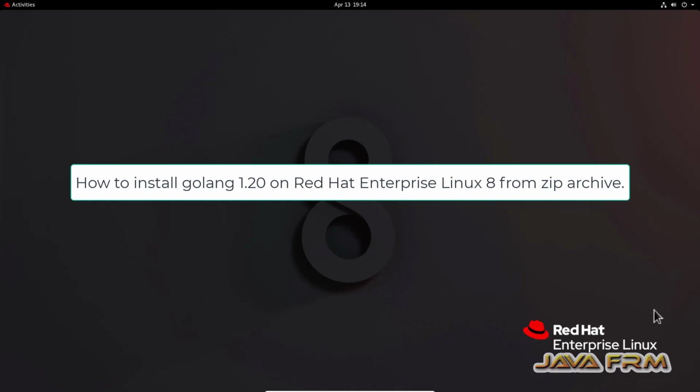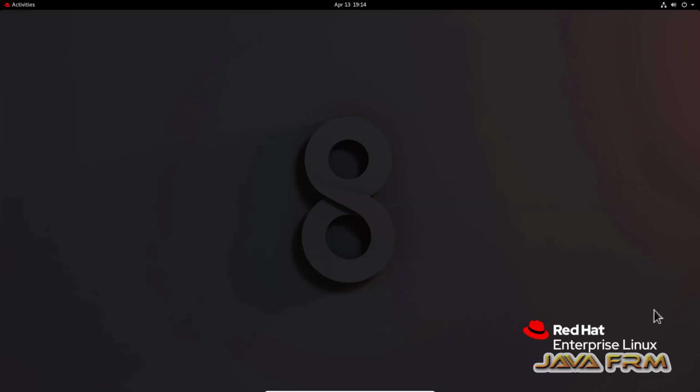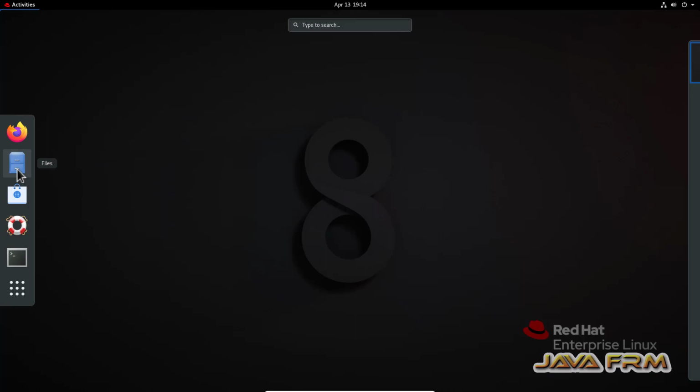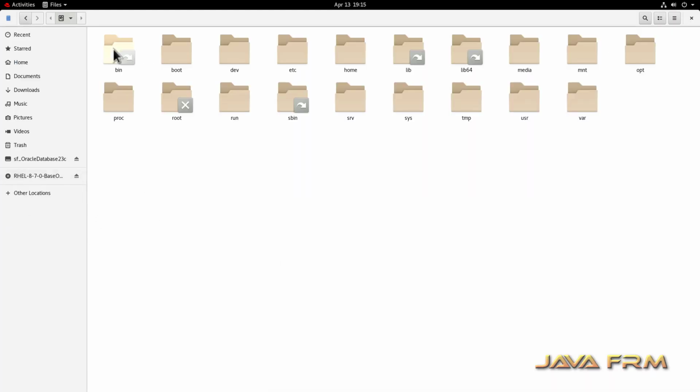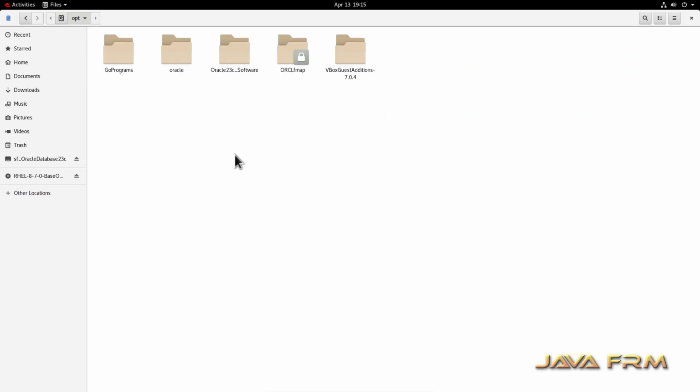Now I am going to show you how to install Go language 1.20, Golang 1.20, or Go programming language 1.20 on Red Hat Enterprise Linux 8 operating system. Currently, the Red Hat Enterprise Linux 8.7 DVD ISO file contains Golang 1.18 only. So I am going to install the higher version of Golang. Golang 1.20 is a higher version, which is not available in the DVD.